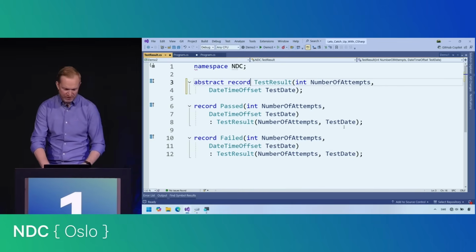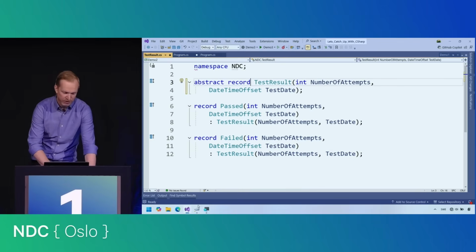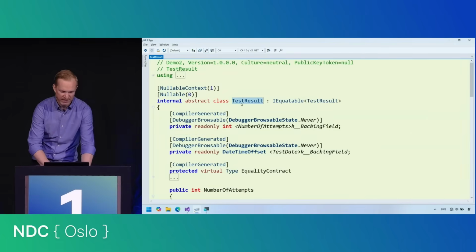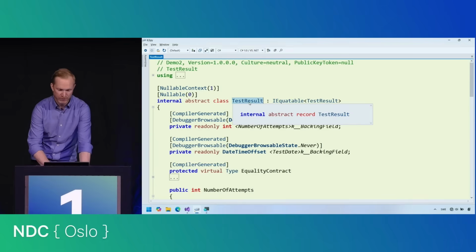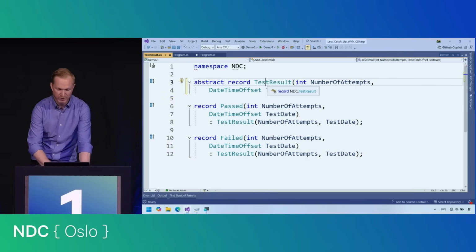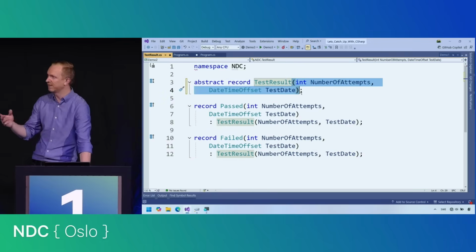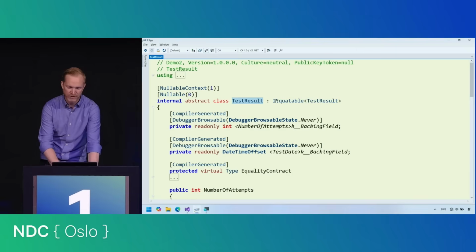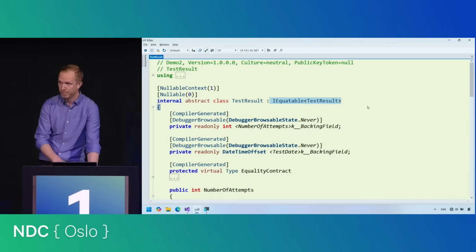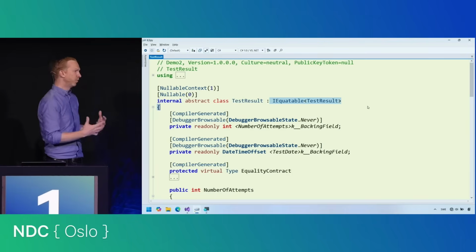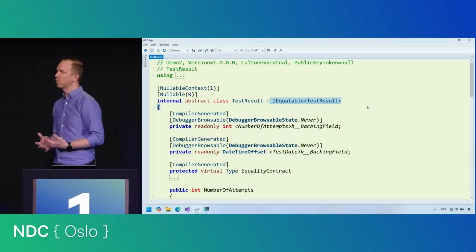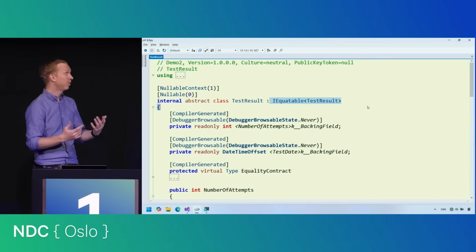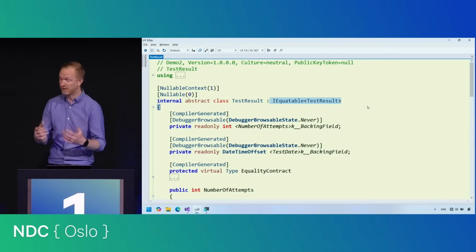And the easiest way to show this is to compile the application and jump over to something like ILSpy to show you what happens here: the abstract record TestResult. This primary constructor defines a couple of backing fields, a couple of publicly exposed properties, and it also ensures that it implements IEquatable. So a record is a very concise way of producing a class that implements IEquatable and gives us value-based equality, gives us an immutable type. It's a quite nice way of producing types.